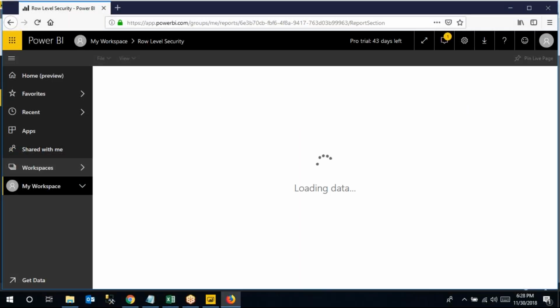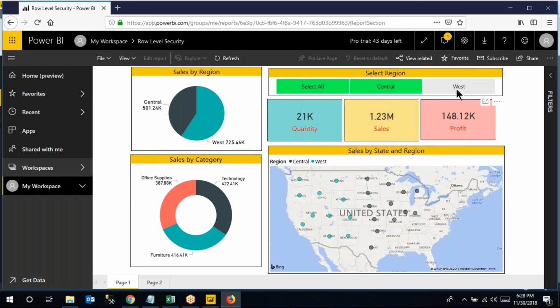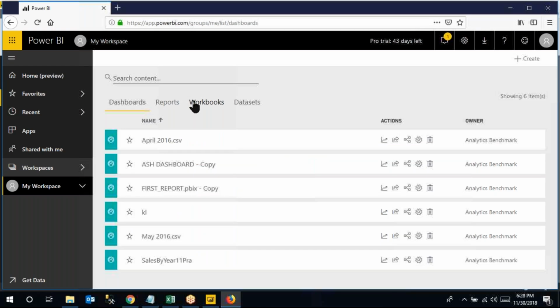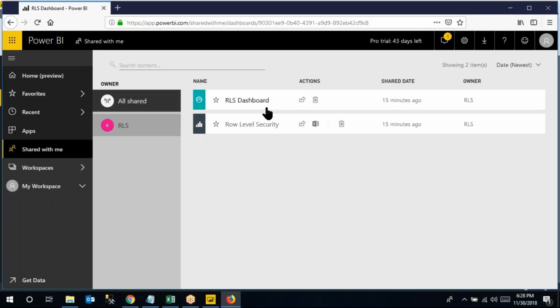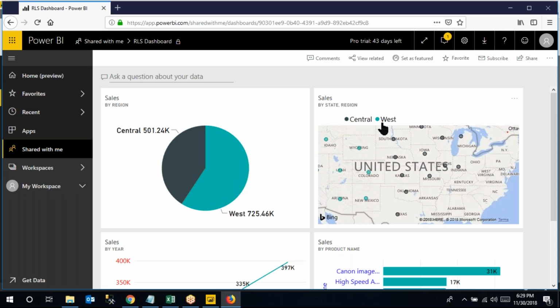Similarly, when he opens the dashboard also, he can see the two regions' data now, as he has access to the two regions. Here you are seeing central and west. Here also you are seeing central region states and west region states. These are west region states, these are central region states. Go and open the dashboard also. Here also you are seeing only central and west region. This way you need to implement row level security in Power BI.